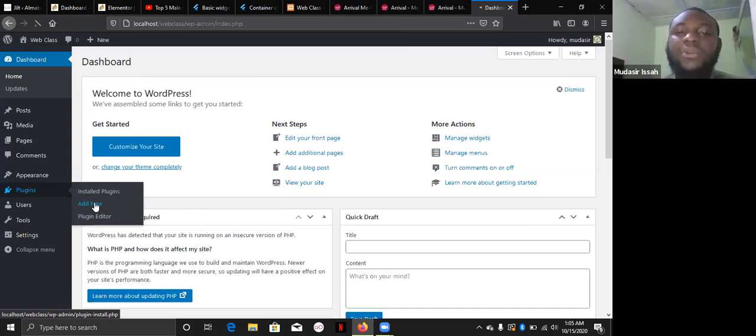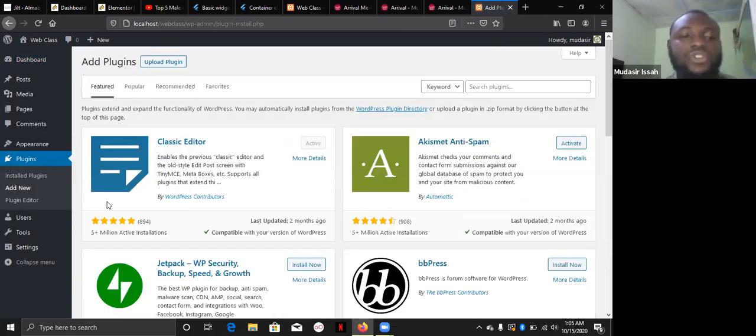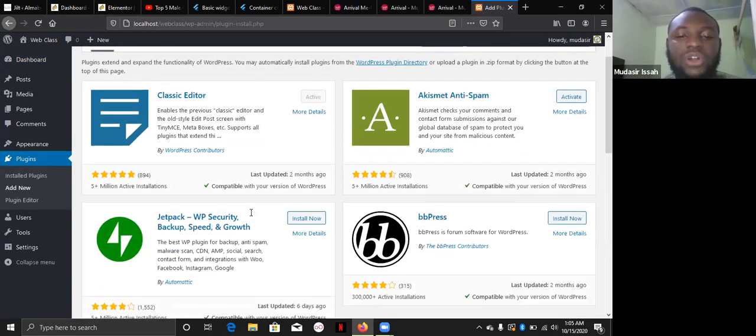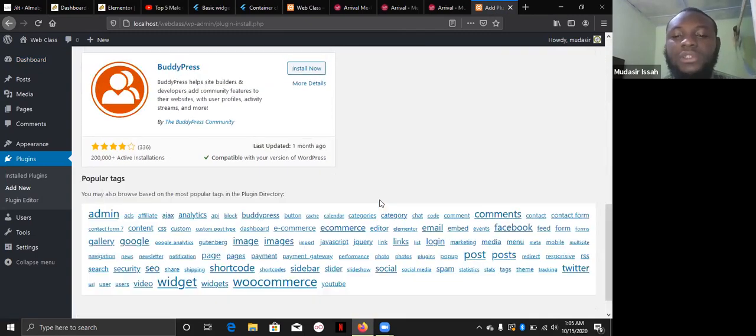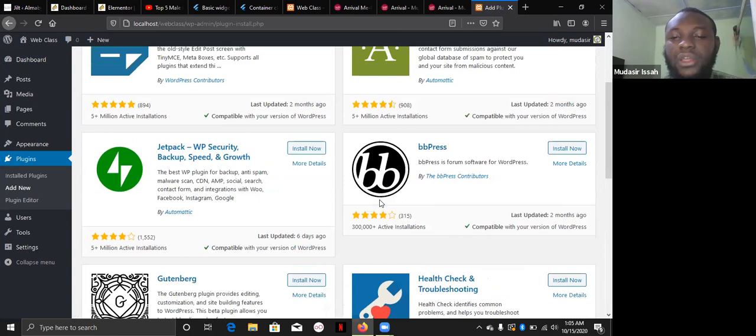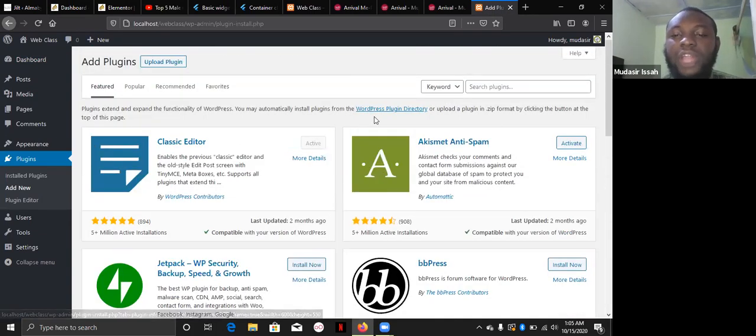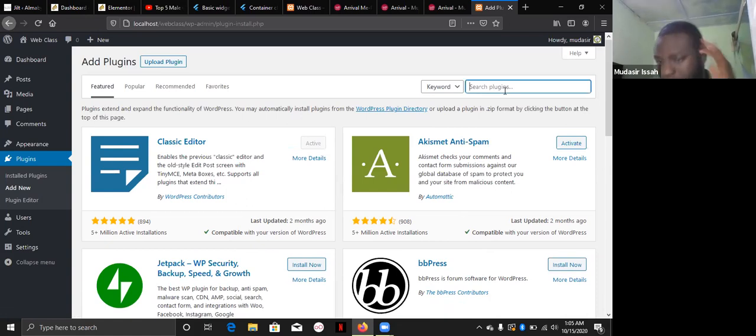If you're adding a plugin, it's like you are adding some features to your site. So if I click on add new, you see all these things that I see, they are plugins that come from the repository, the WordPress plugin directory. There are a lot of plugins, over millions of plugins existing in the plugin market.